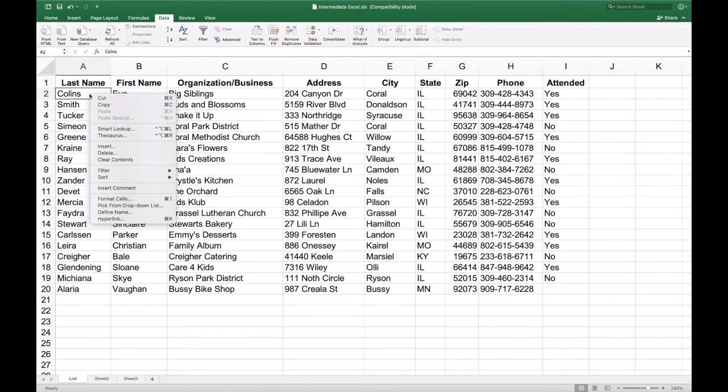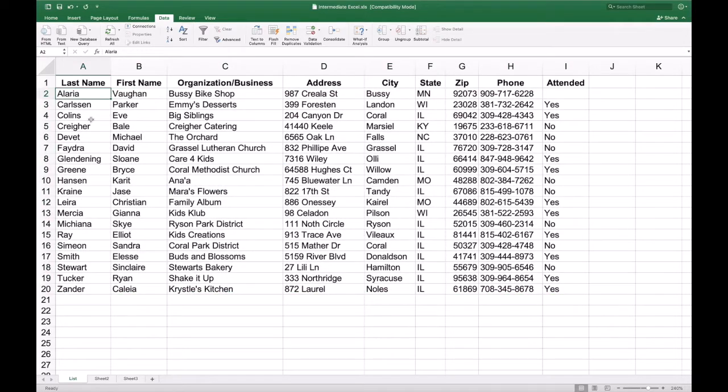When I right click on it, I see a menu that comes up, and one of my options here is sort. Then from here I could just choose sort A to Z, and when I choose sort A to Z, it now sorts this alphabetically by last name. One of the things you're going to notice here is that when it's sorted alphabetically by last name, it did not include the last name field heading in the sort.